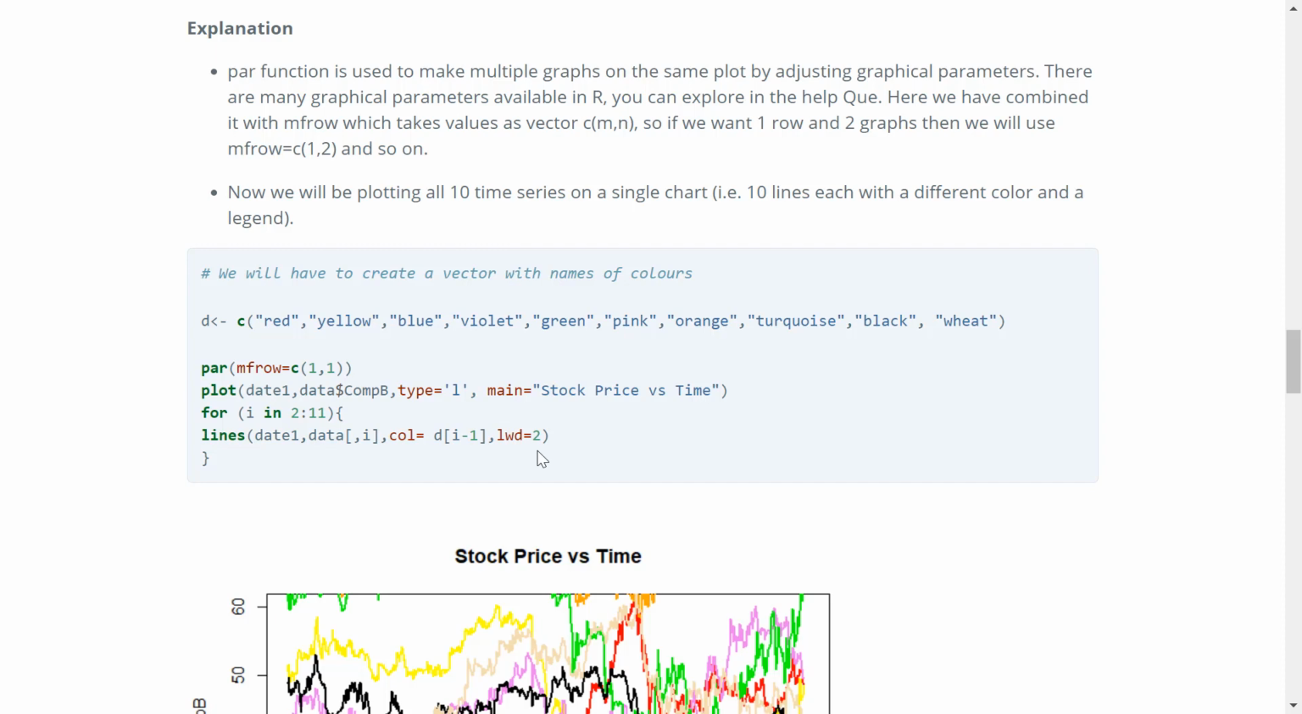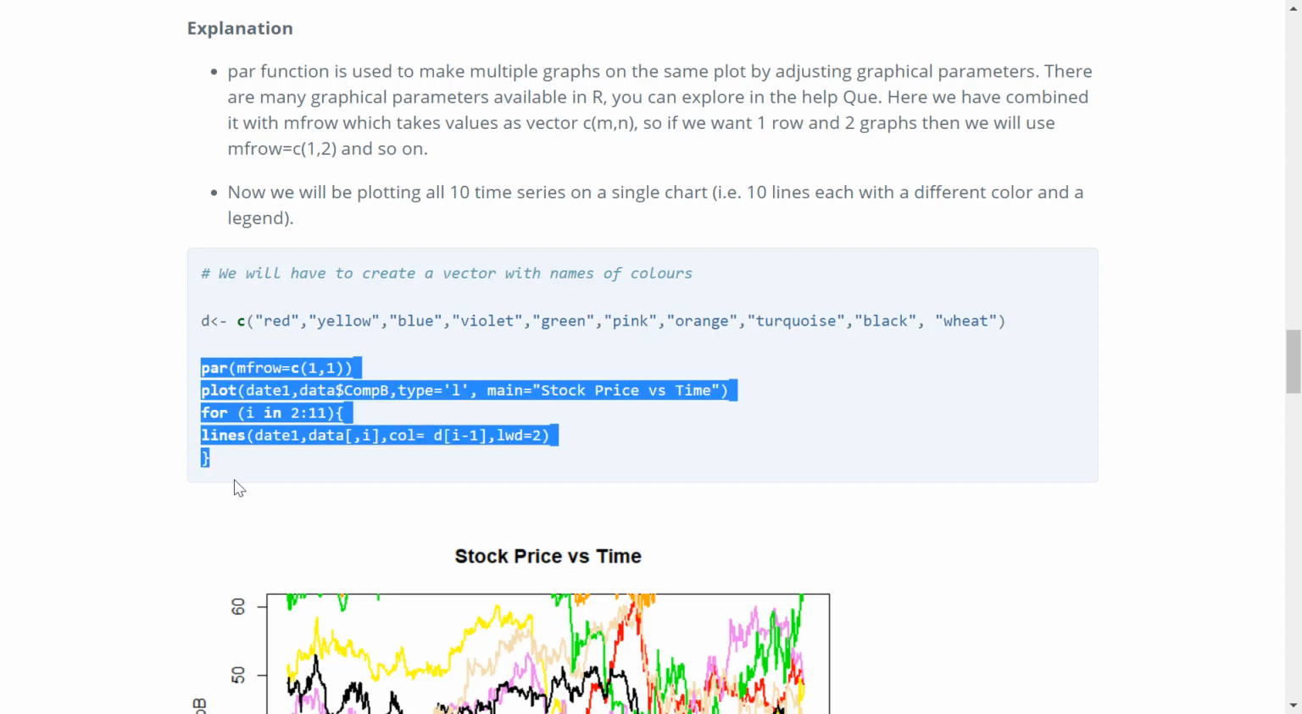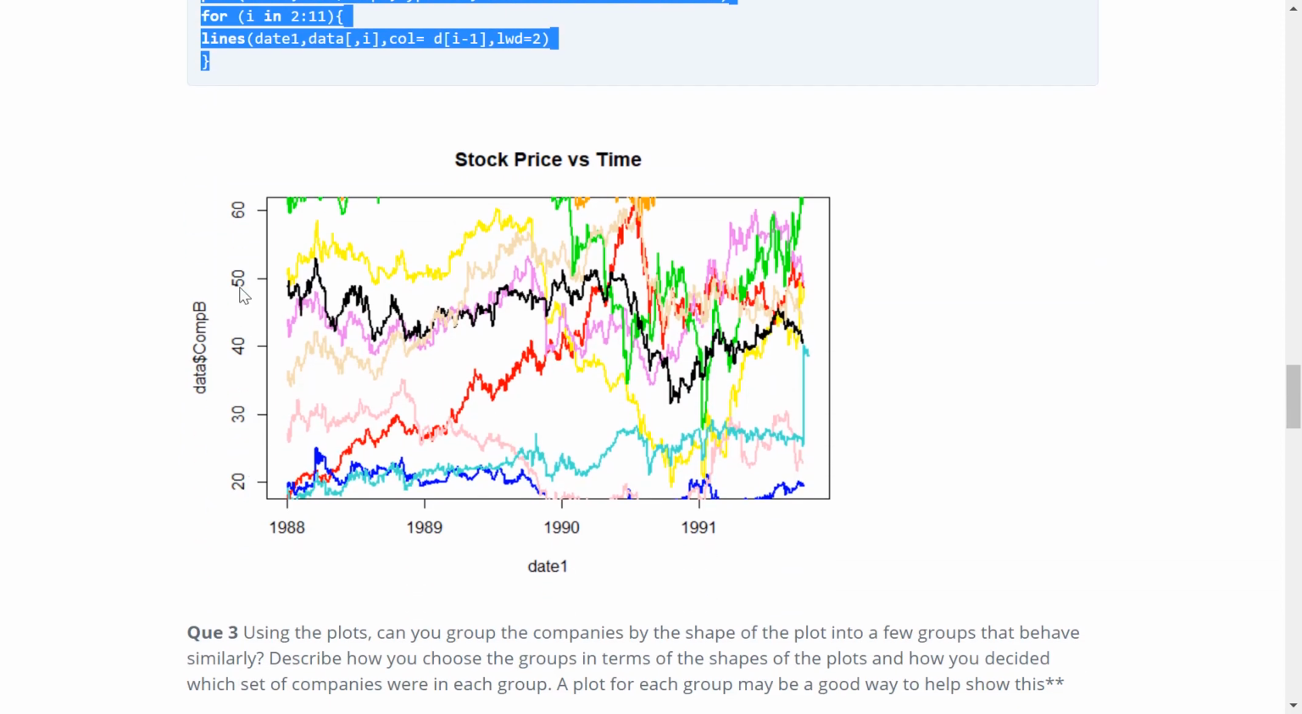So as I said earlier, there are many different arguments which can be added to a plot. These are just to make the plot more interactive. Then we will run this whole code chunk and we will get this beautiful graph with all stock prices in just one graph. As you can see, we have our main title of the graph that we had mentioned, which was stock price versus time. So that is how we plot such types of graphs.